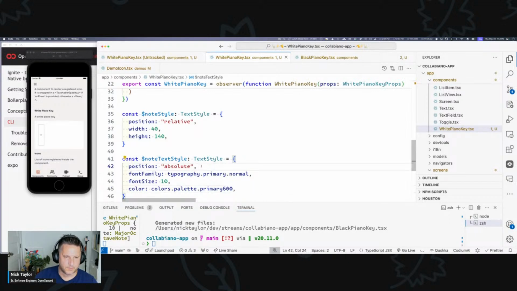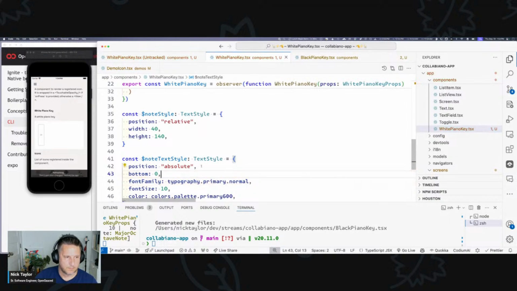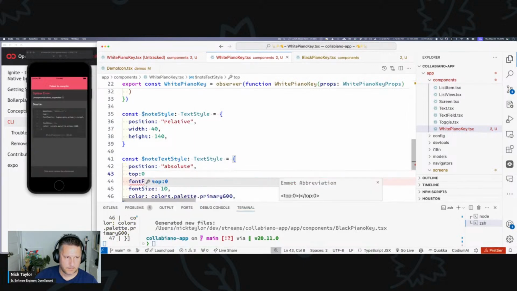So we've got the position here, and then I'm going to say bottom 0. Does that not work? Bottom, let's try 40. Okay, let's see here. What about top 0?